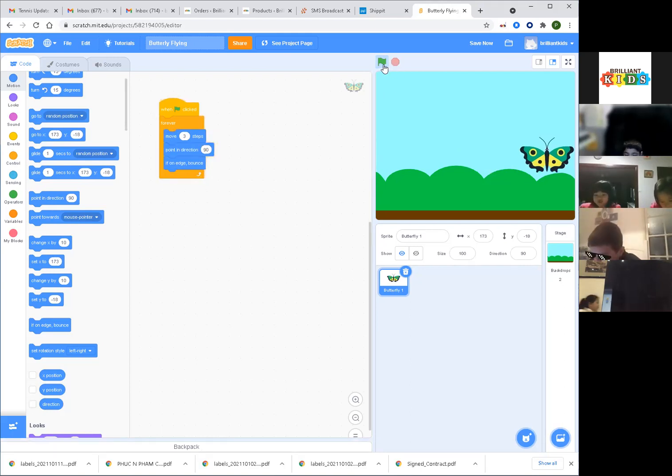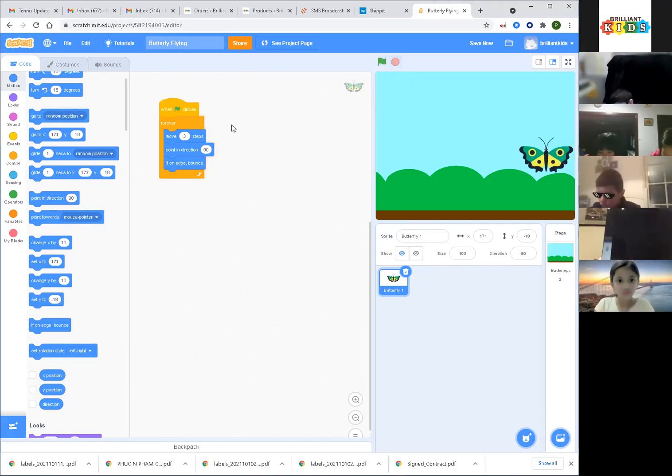Let me see, how should we do it? The cat becomes like this and the butterfly becomes like this. No, it's a good try. It's great. Very well done, Kiara. Very good. I'm very impressed. It's good. Not what we want, but it's really good. Okay.